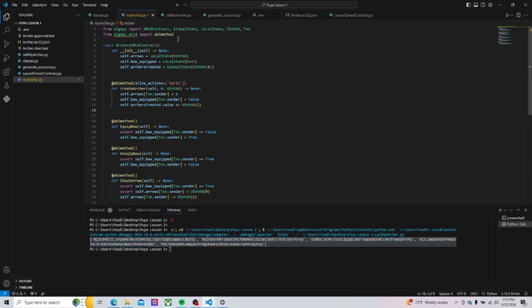So for example, when we create the archer, maybe we want to return an archer was created. They have X amount of arrows now. Their bow is or isn't equipped. And the contract has created this many archers so far.